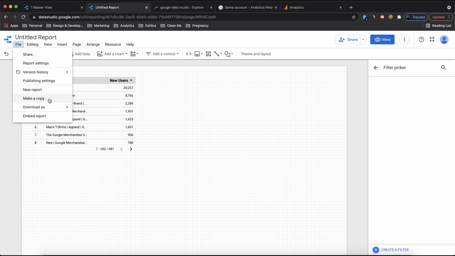You can make a new report from here, you can make a copy of the report, you can download the report as a PDF, and then you can embed the report as well into a website or a web page, which can be quite useful.